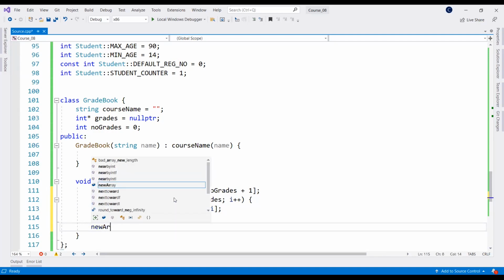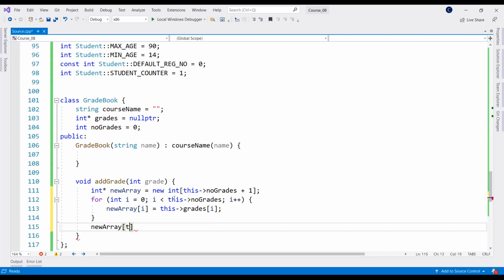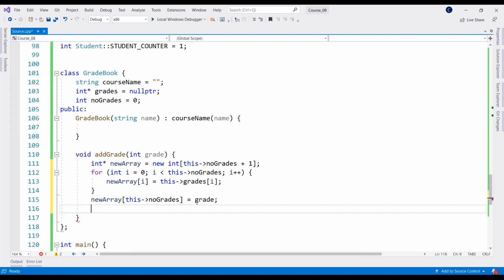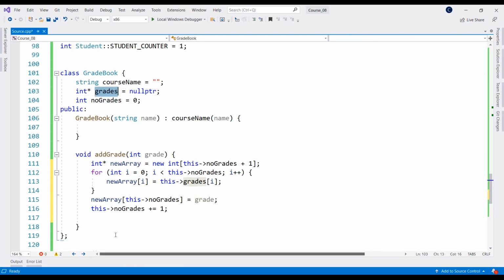So this will be new array at this number of grades, because I didn't increment it. Remember in C, the index starts from 0 to n-1. So this is the newest value, which is actually n, equals grade. And here I will say this number of grades plus equals 1. And now we want to keep the new array, right? We just created it. Now we have the previous grades and the additional one, and I want to keep it here in this pointer.